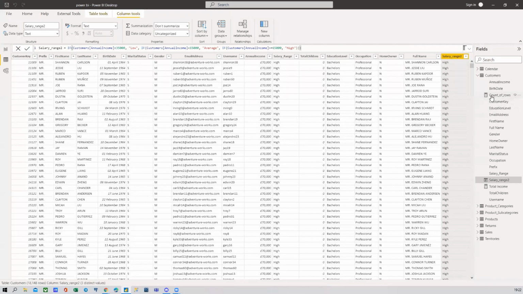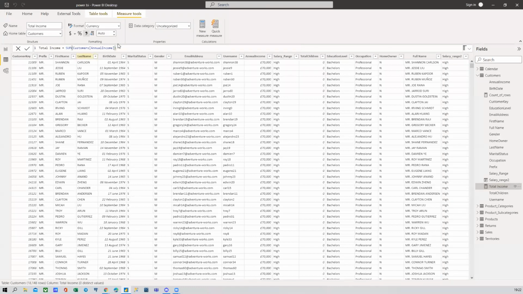We actually created another measure here last week, which is the total column. If I click on this total column now, you can see there's a calculation for it, but you can't find it anywhere here. So this is another way of saying the difference between a calculated column and a measure.